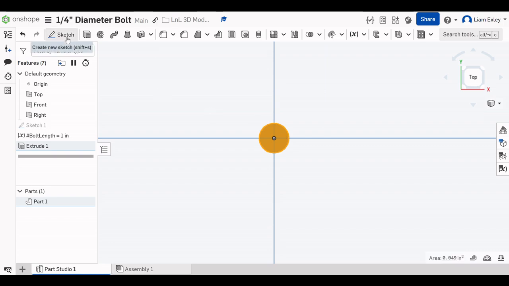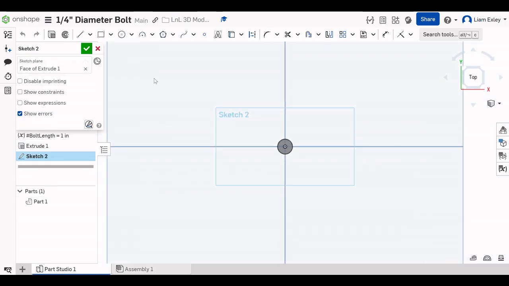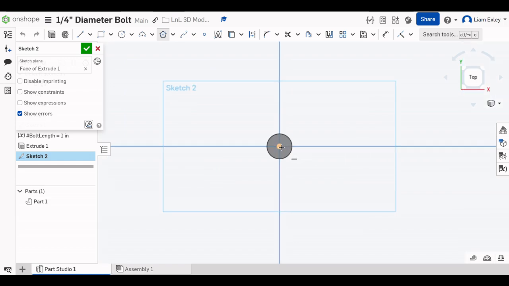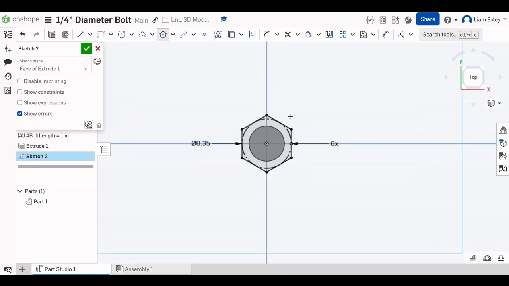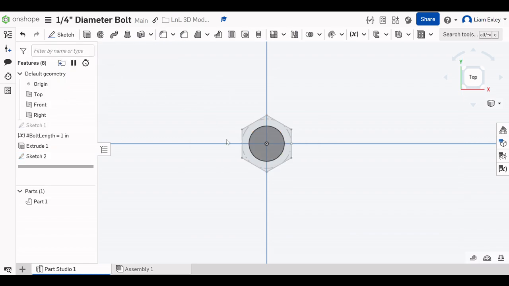We're going to create a new sketch on the surface. We're going to use the inscribed polygon feature to create a hexagon. So keep it as 6 sides there. Make the diameter 0.35 inches for that construction circle. And keep this as 6. Once you've done that, that sketch is good.